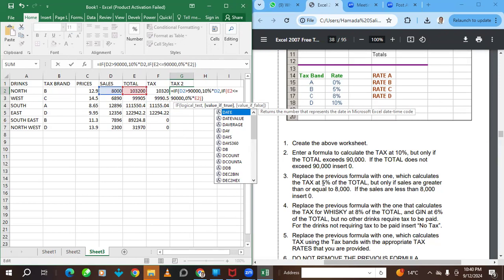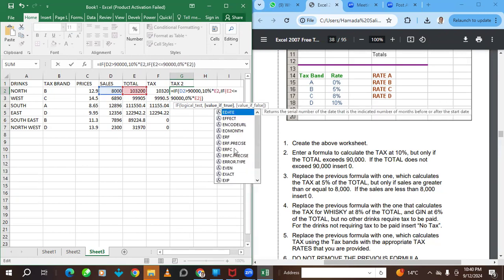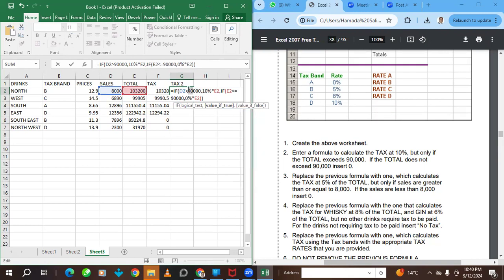No, they are saying you multiply 5% of the total if sales are greater than what? 8,000. So in this case, I'll just put here E. Because if D is greater than what? 8,000. If sales is greater than 8,000, you take what? 5%. You multiply the total here. If this is greater than 8,000, you take 5% to multiply what? The total. So that's why I have retained E. E is for the total.